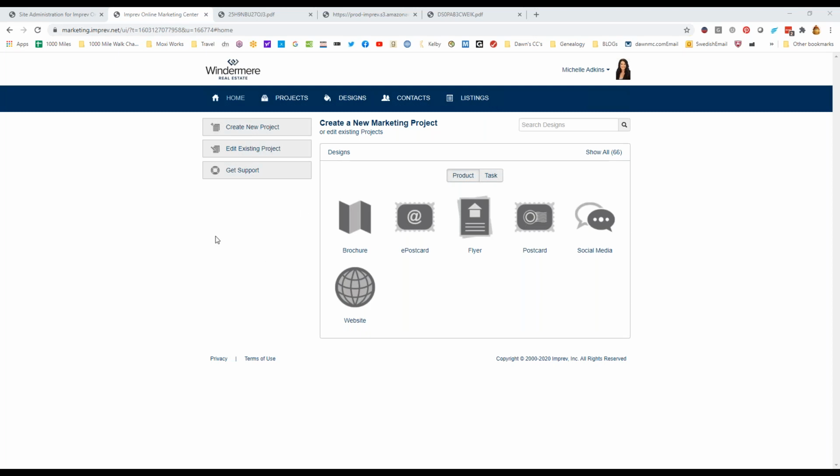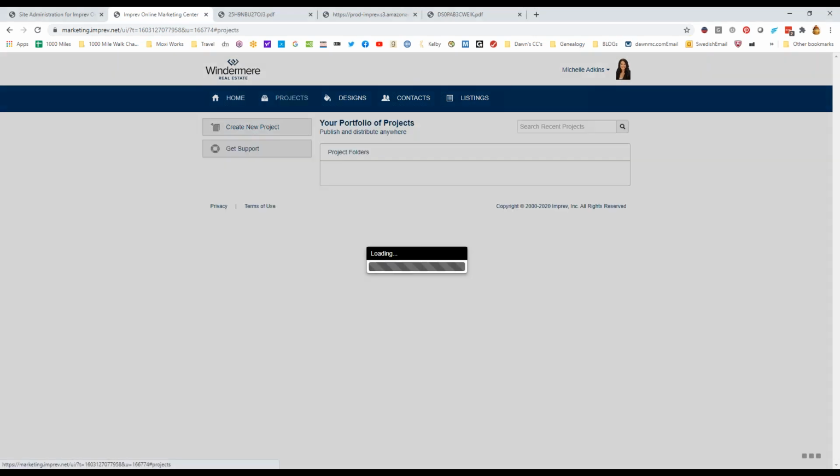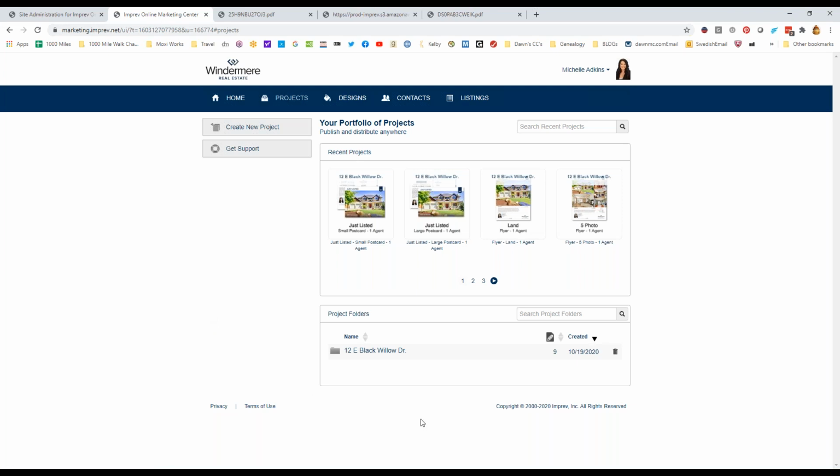So what we've done here is we're coming in, we've gotten our email, we want to come in and make an adjustment to one of those projects. So we're going to come to edit existing project. We'll click on that, and what this will do is bring us to a list of our current projects. Right at the top are any recent projects we've worked on. So you can see that we have several listed here. We have a small postcard. It might be really hard to see on your screen because it's tiny print on my screen. So this says just listed small postcard 1 agent. Next one is just listed large postcard 1 agent. And then we have a flyer for land. And then we have a 5-photo flyer for 1 agent. Those are the 4 that are most recent.